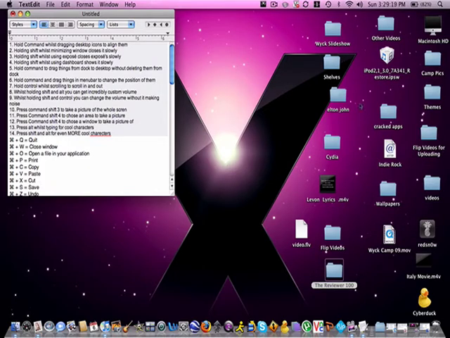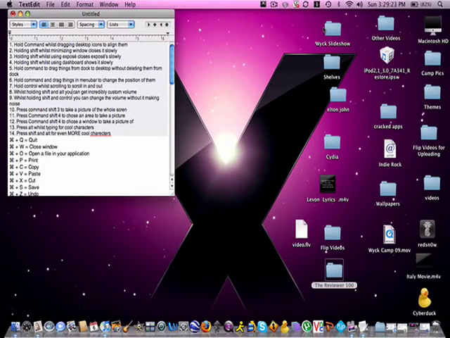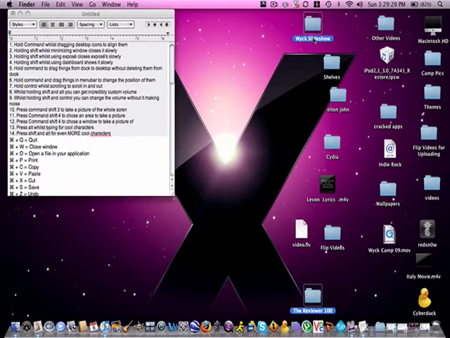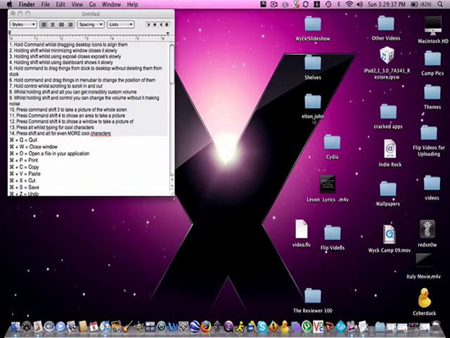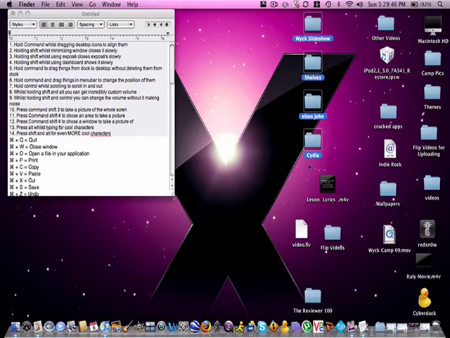The first one is hold command. So you can align desktop items. So here I have to do it manually and it's really hard, but here I select all of them and press command, move them, it all aligns.